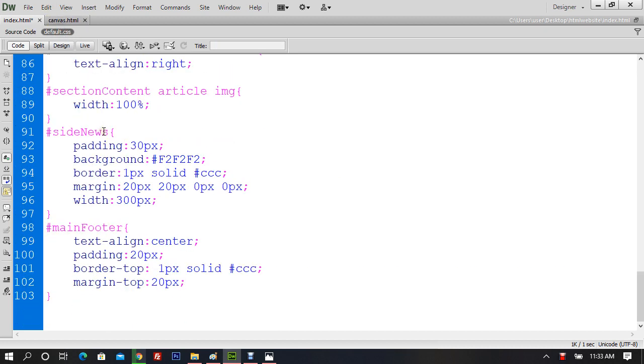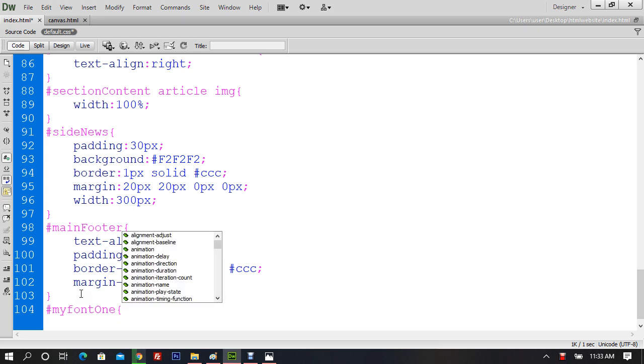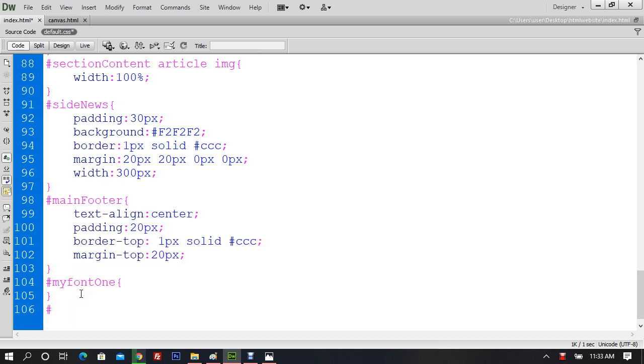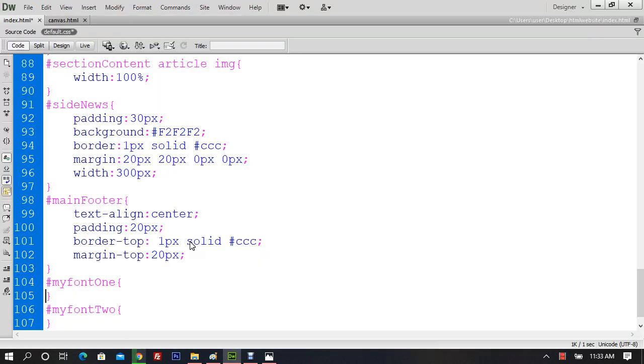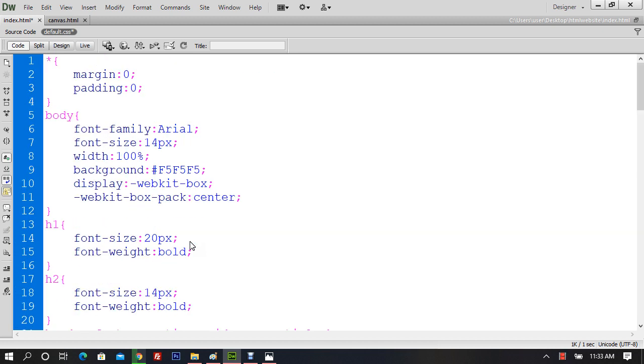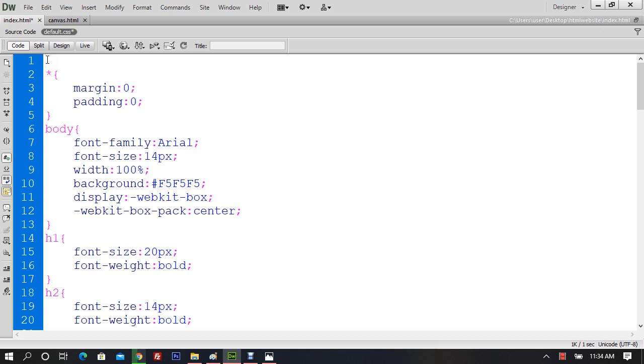I'll immediately go to CSS, right, and I'll say hash my font 1 is going to use a custom font, and my font 2 is also going to use a custom font, right? Now for that, I'll have to define all the custom fonts. So it's still getting downloaded. By the time it gets downloaded, I will define the font that I have to use. I'll go on top of everything right here. Alright, and I will define my font here.